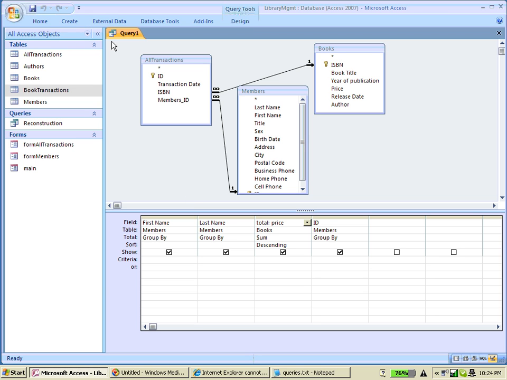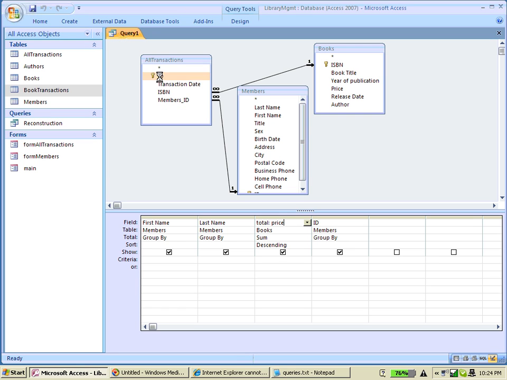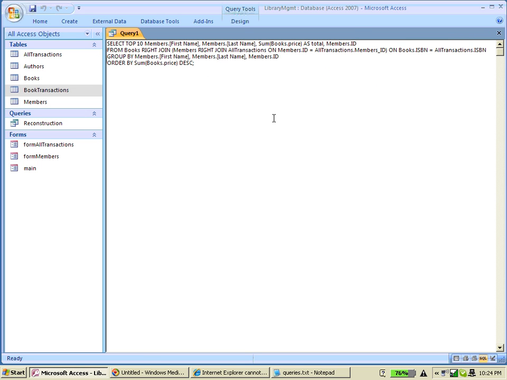So if you run this, we can get the total price, something like this. Design view, you can see sum of books price as total price, and we have grouped by members. So actually we are defining the members by this.